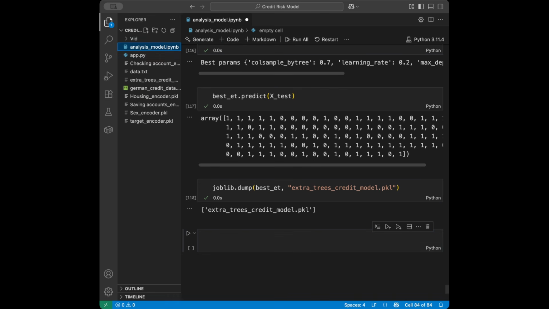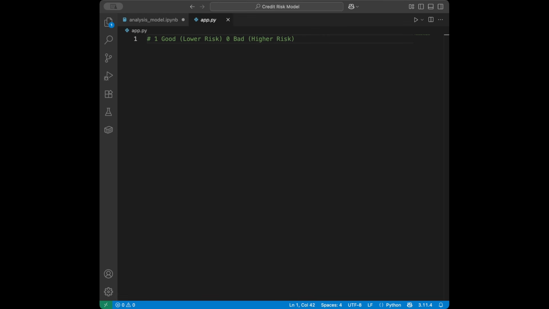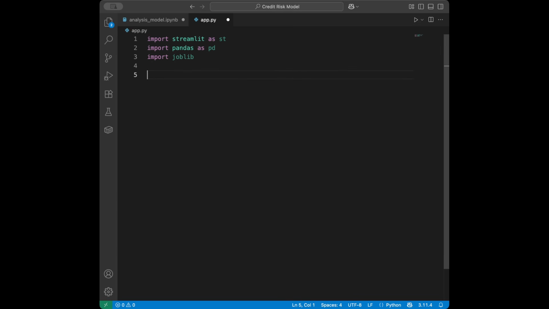Okay, let's continue with our Streamlit app. I already created app.py, so we are going to go on that. In here, in the first place, we will say import streamlit as st. Next up, we will say import pandas as pd, and also we are going to import joblib like this. Awesome.